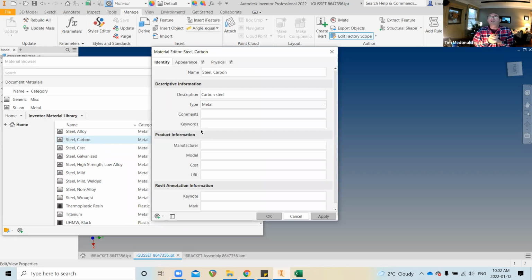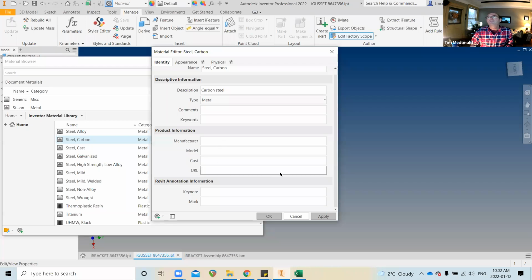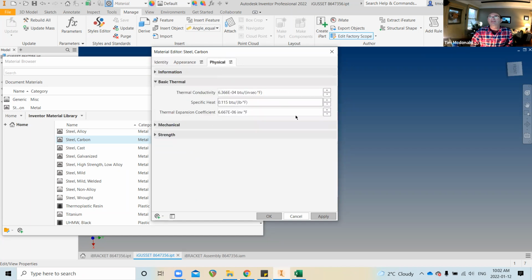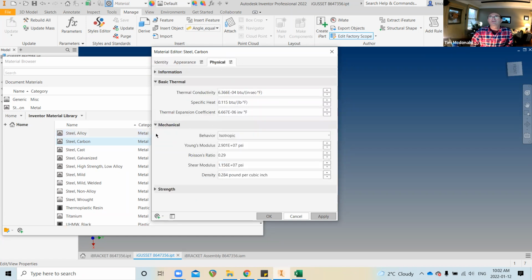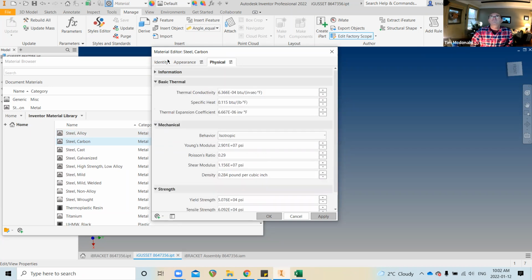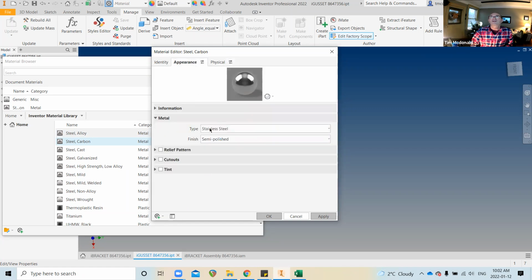A couple things about this material editor. Despite the fact that it is carbon steel, under the appearance tab, so there's 3 tabs across the top here, this one will define the mechanical strength. And we're going to get a little bit further into this once we get into plastic injection molding. But what I'm looking for here right now is the appearance. And you used to be able to just click on this button here to be able to change the appearance of it.